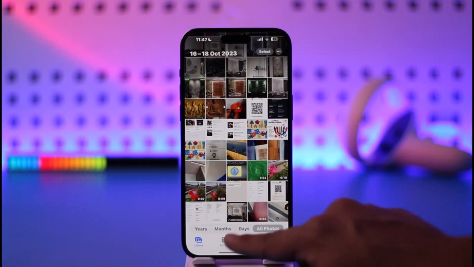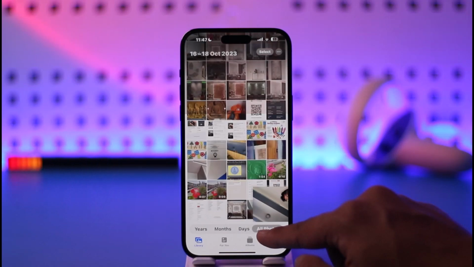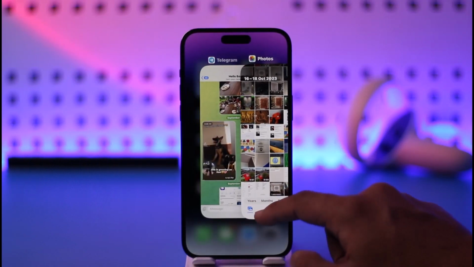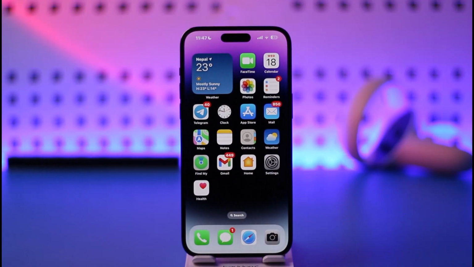If I open the Photos application here and if I just refresh it, I'll be able to see that particular video has been successfully downloaded. And this way you will be able to go ahead and download Telegram videos in iPhone.